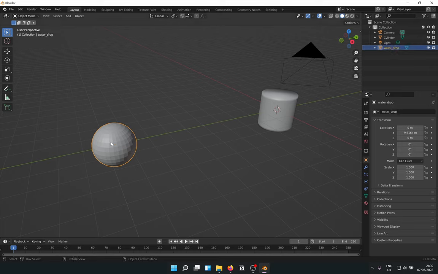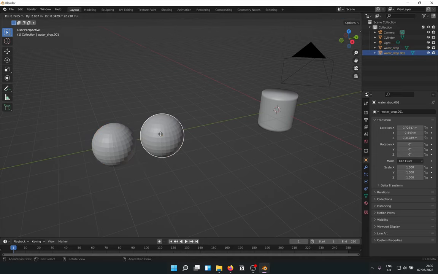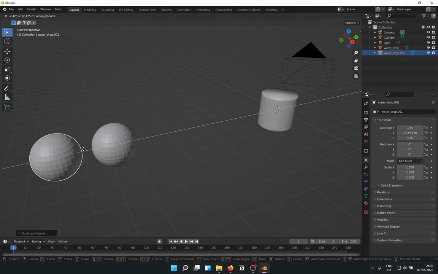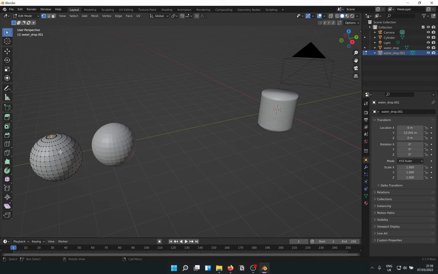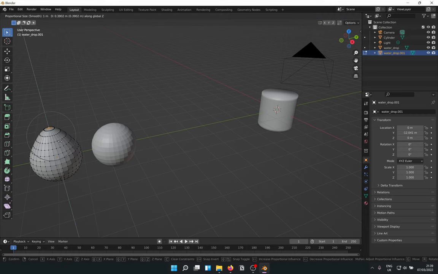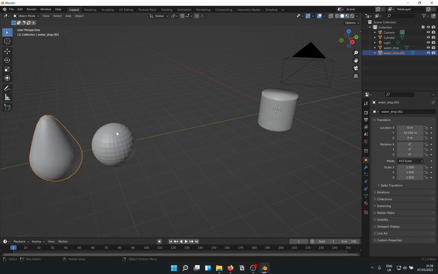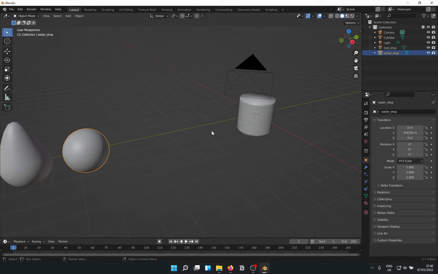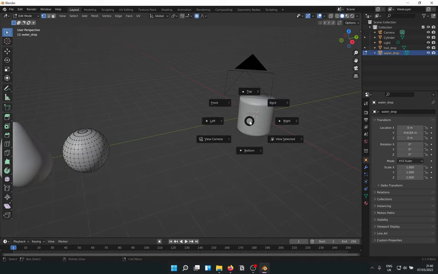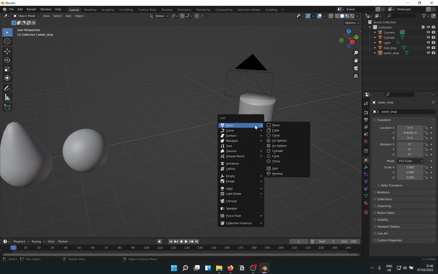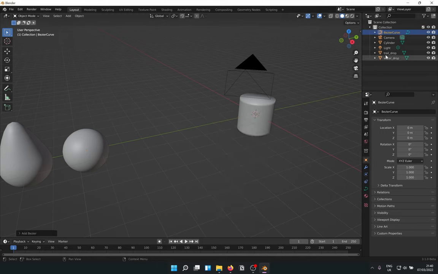We are going to use this to instance all over the geometry. Duplicate it and deform this one in edit mode to look like a drop at the end of a water trail, and that is what we are going to use it as. We need to add one more thing. Shift A and add a Bezier curve because we are going to use it to make those trails.